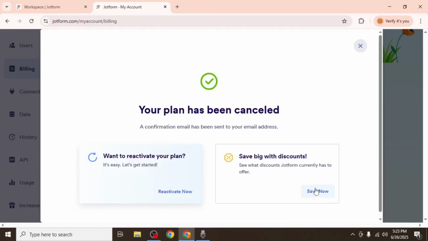Once the process is complete, you'll see a confirmation screen stating that your plan has been successfully cancelled, and this is how you can cancel your Jotform subscription.